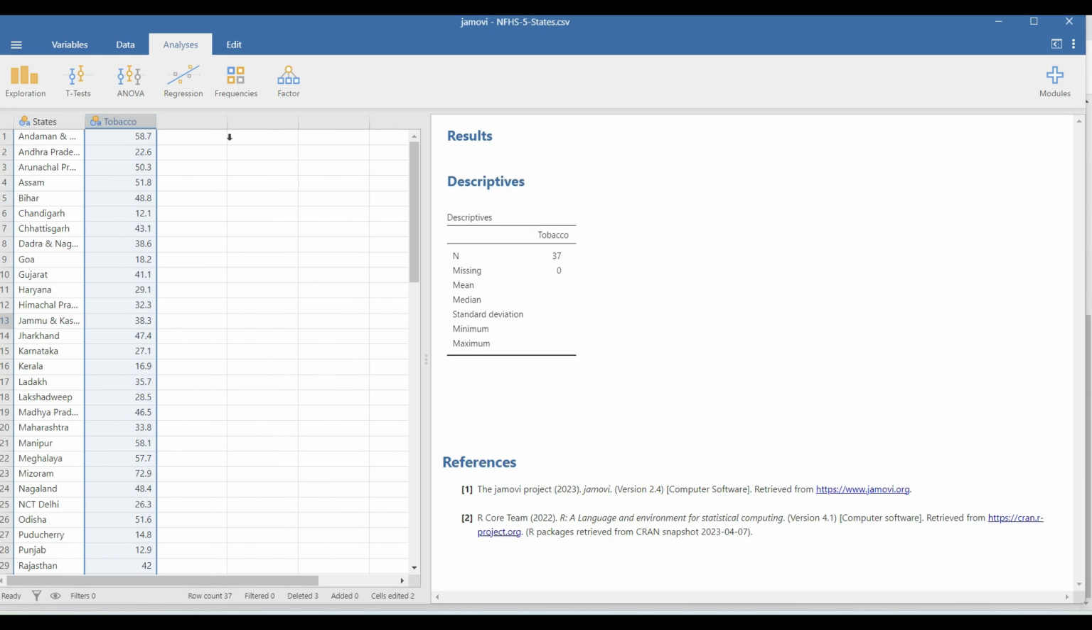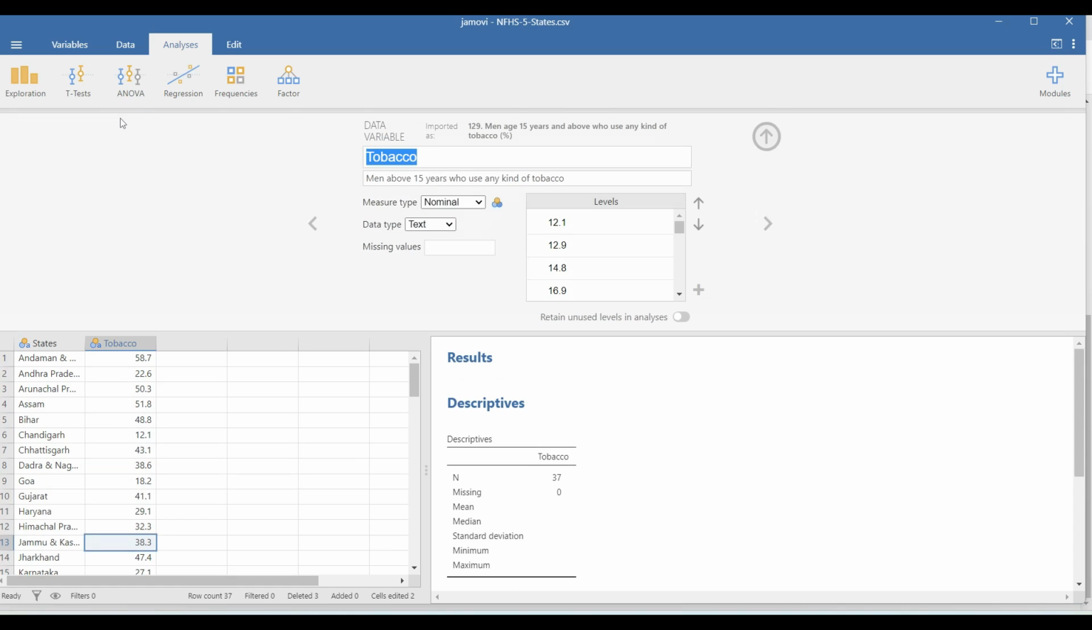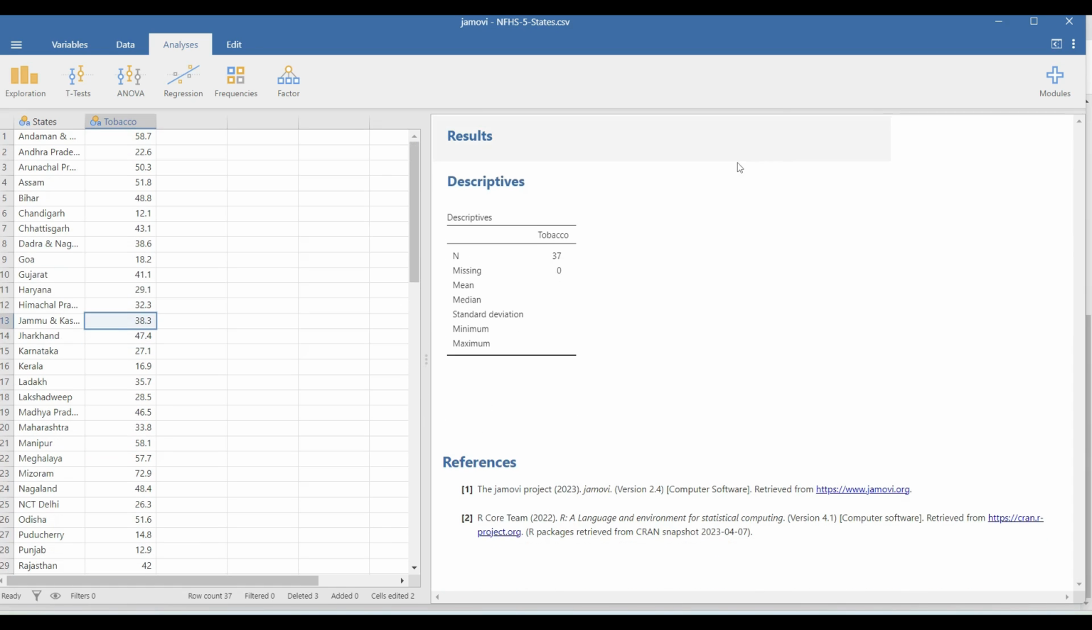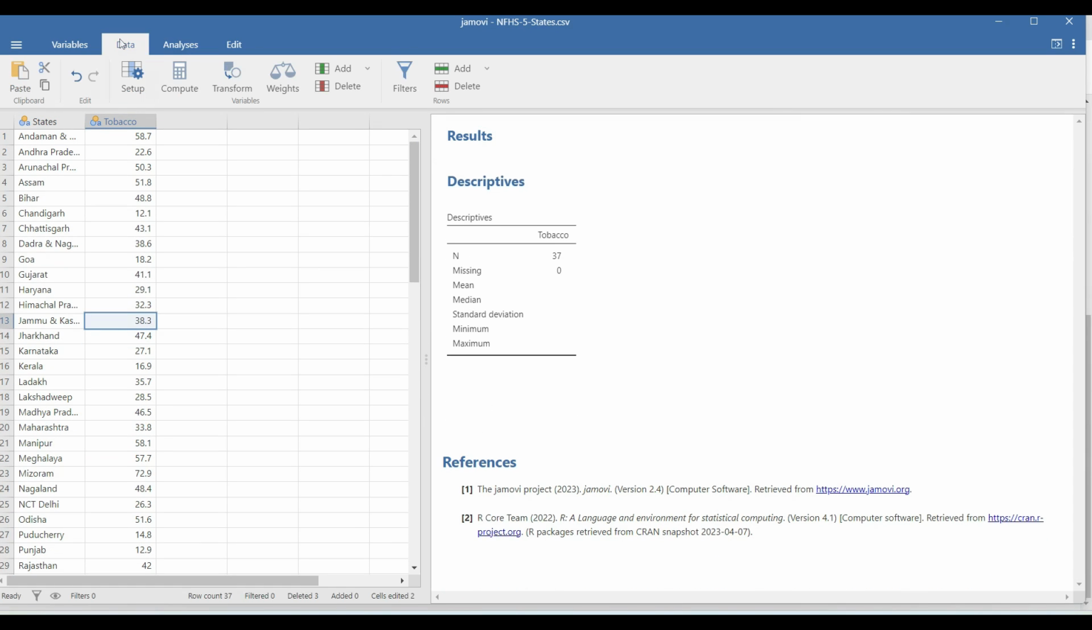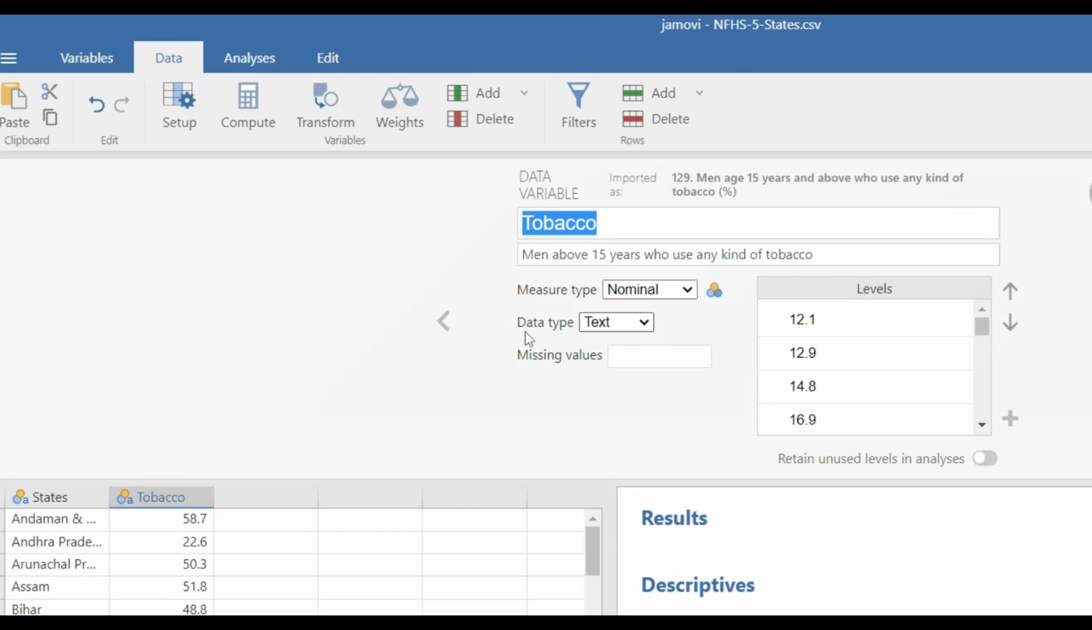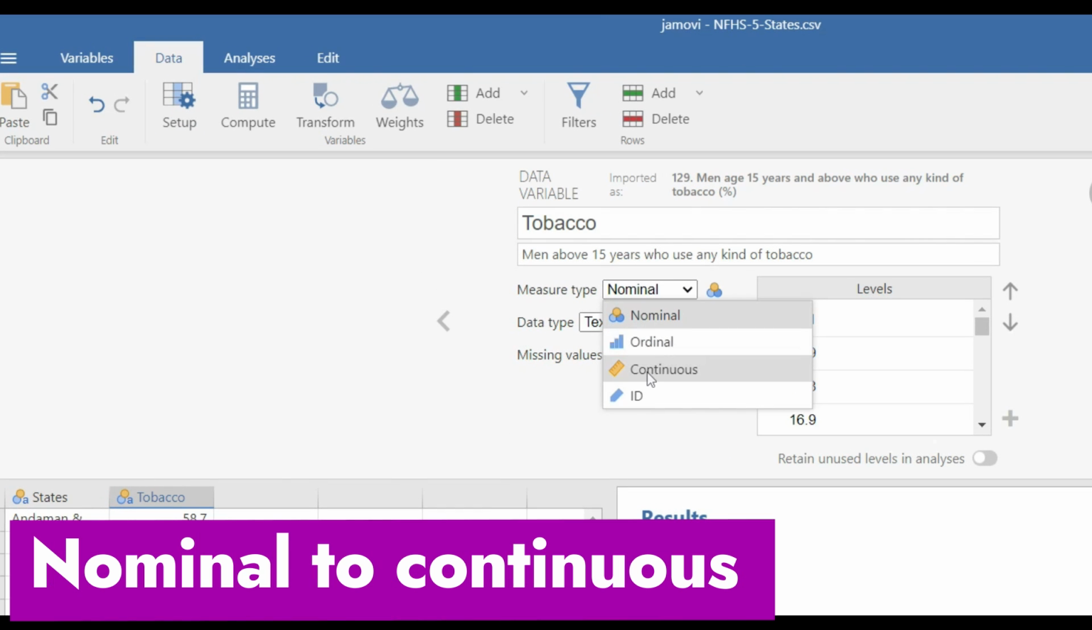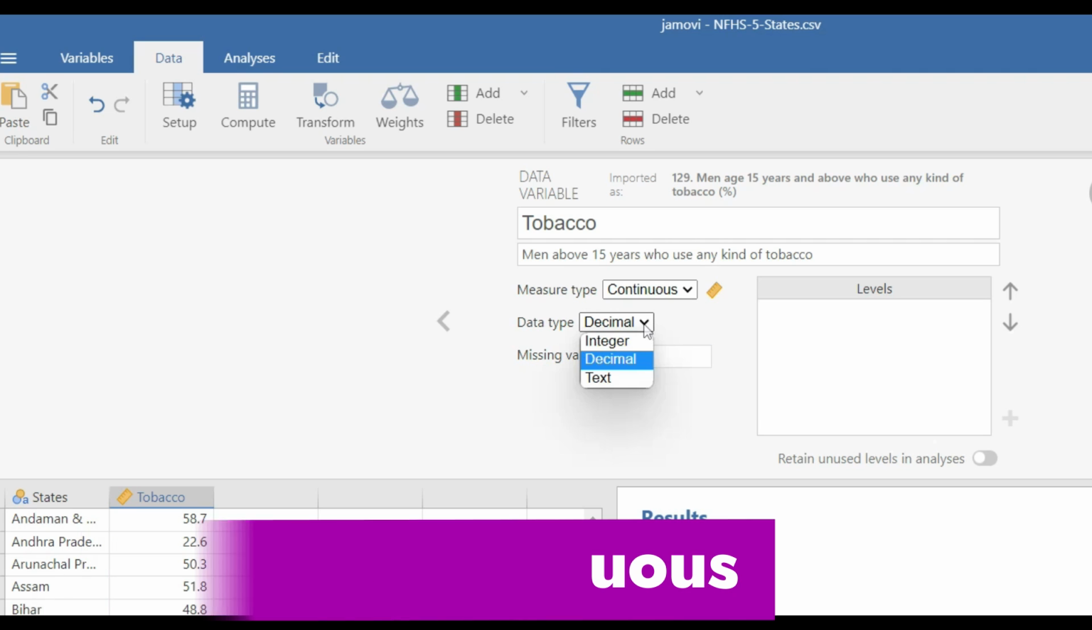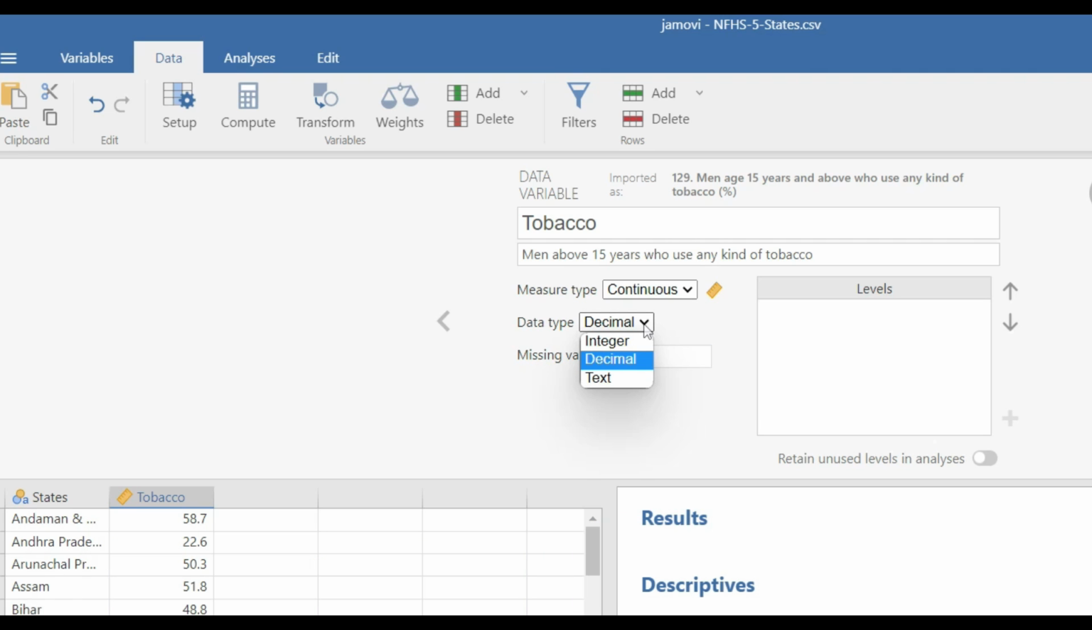So I'll go here. There are two ways of going there. I can just double click here and go there, or I can go to data and then setup and I get the same thing. The measure type here, since these are continuous numbers, I'll put as continuous. Data type, it can be decimal because we're using decimals, or I can even use integers, for example. So let's keep it as decimals. Let's go back.